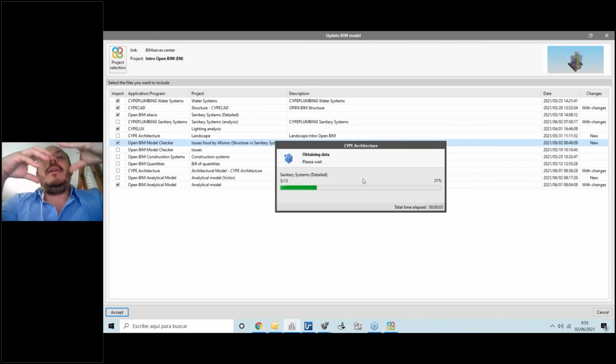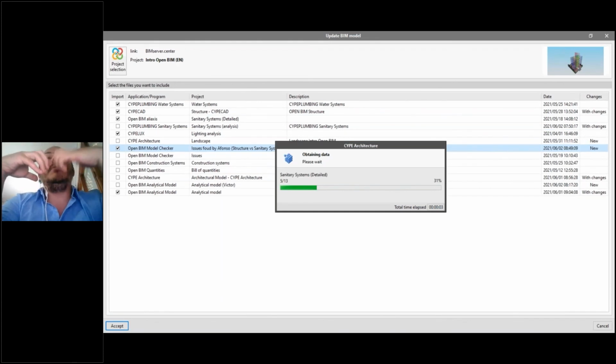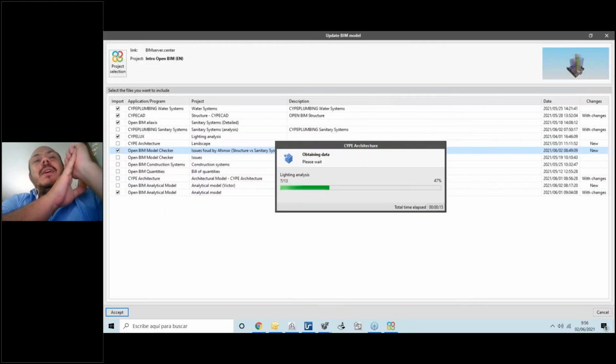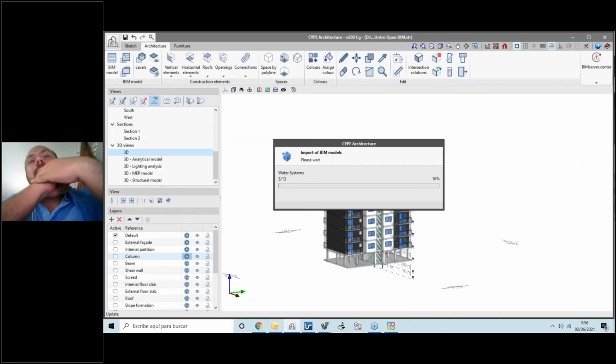So here you can see how the professionals can exchange information, always sending and receiving information using these two buttons of export and update. Okay, so now we are downloading the issues from the platform to CYPE architecture, or could be CYPE plumbing, CYPE CAD. Okay, let's wait a little bit.